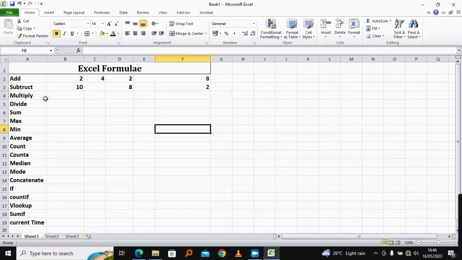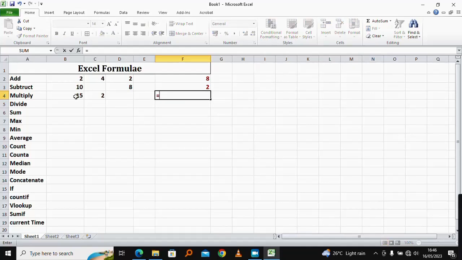All right, so now we come to multiplication. Let's say we have here maybe 15, and then here we have 2, and now we want to multiply by 2. For 15 by 2, we just say equals, 15 is in B4, multiply by, there's a star on the keyboard that represents multiplication in Excel, multiply by, this is C4, and then hit enter, you get 30.